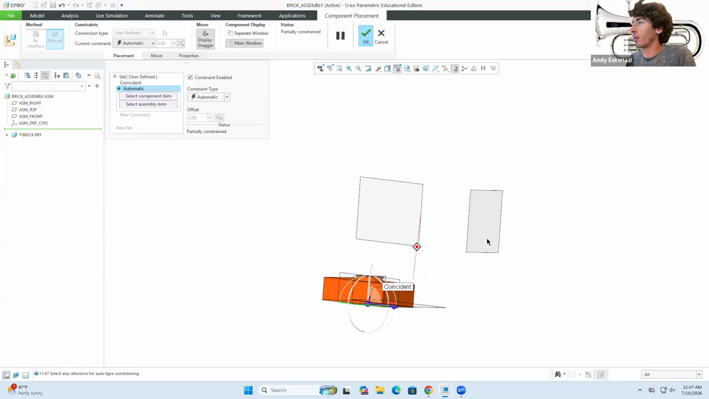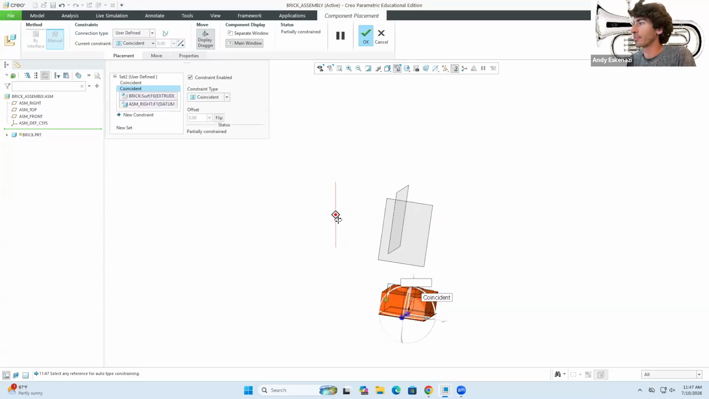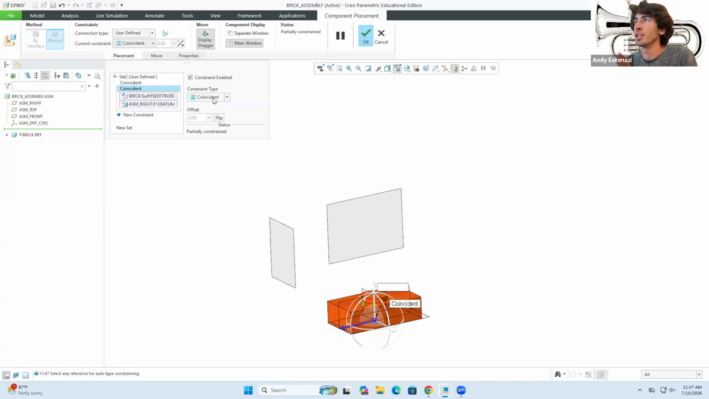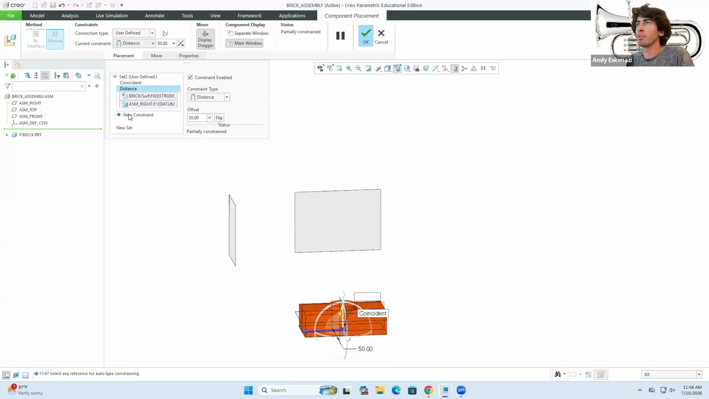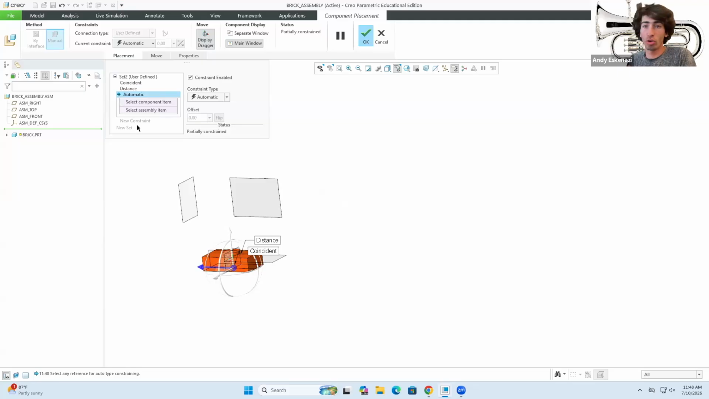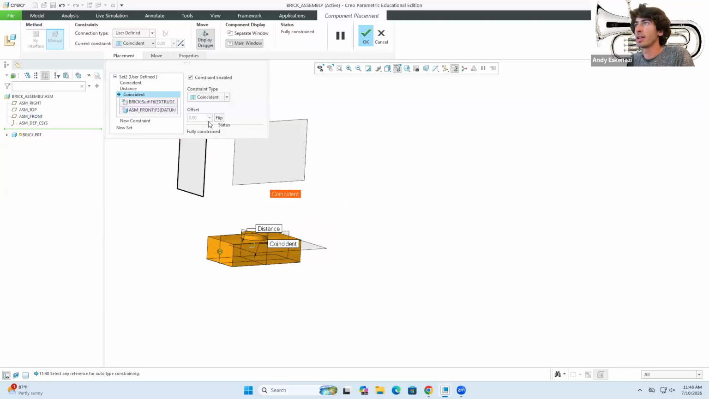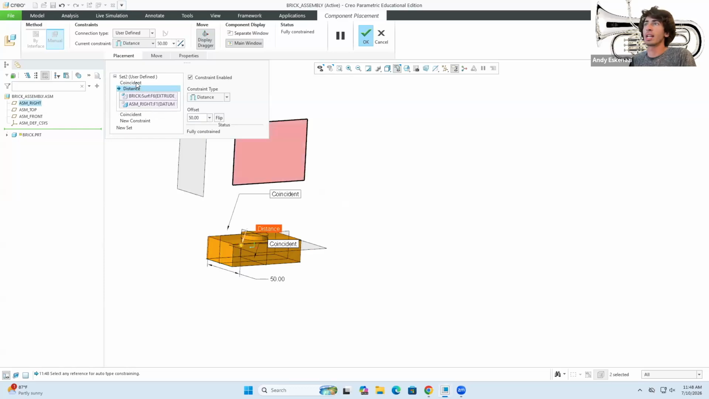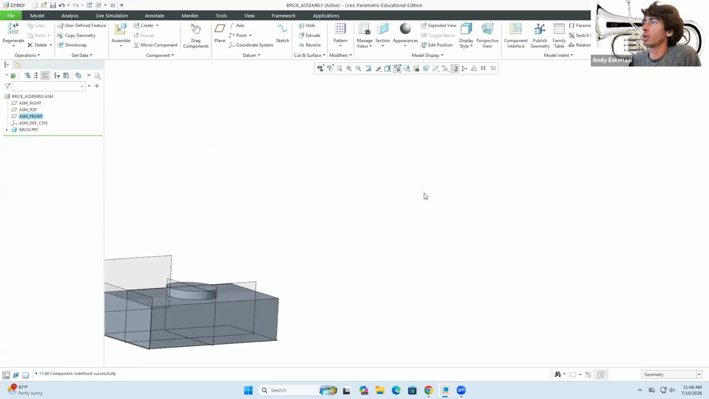So I could say, well, I want now this face and this plane in here to be flush with each other. And you see, yes, that's a coincidence. I could also say distance, and I could establish that I want that to be 50 away. Why not? And now if you're happy with that, I'll click on select new constraint. I could also go to this face and then back to that face, and I can make that coincident. Do notice that if I click back on each one of these ones that I just created, you could edit them as well. Once you're happy, click on OK.